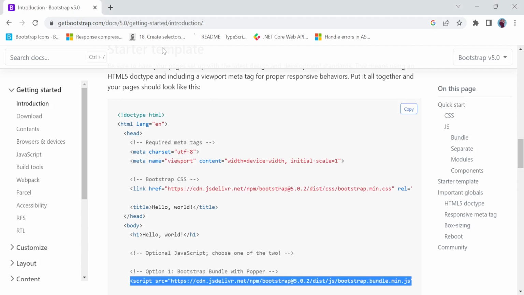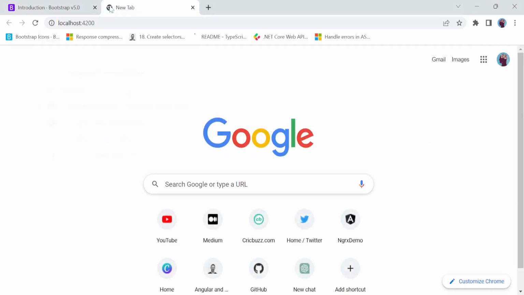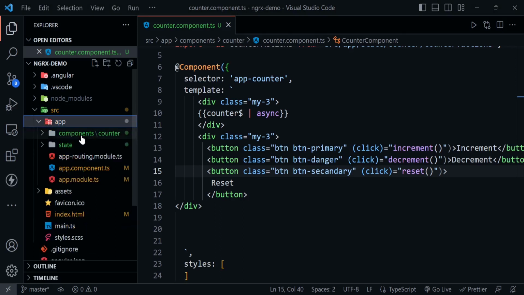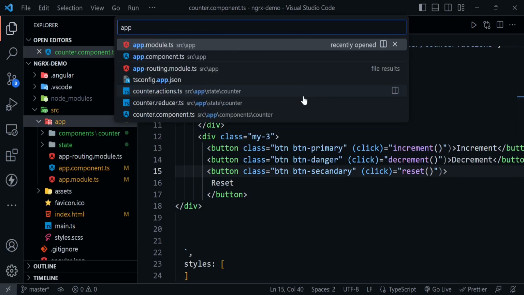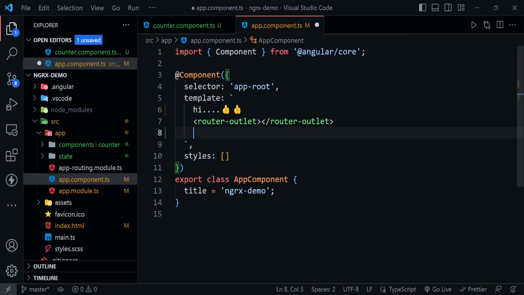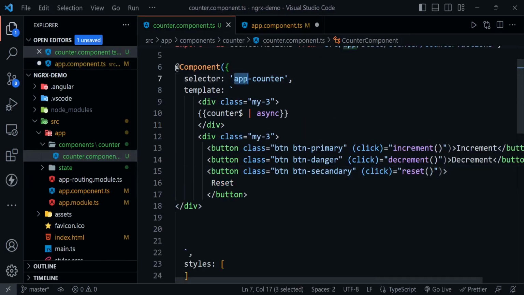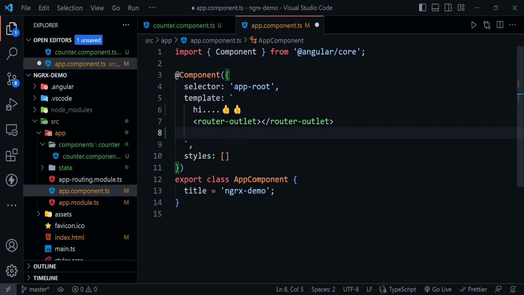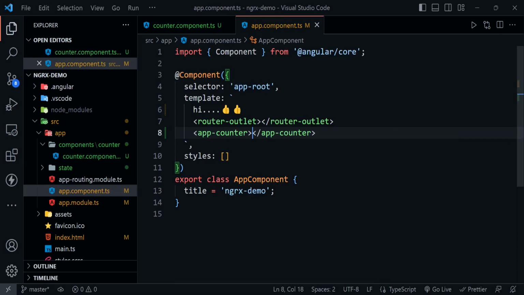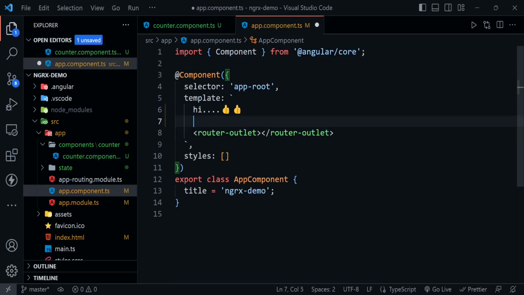So open our browser application, which is hosted in localhost 4200. Okay, so how can we access it? So let's open our app component, not module, app component. We're going to define here this thing, app counter. So just type here app counter. Now just copy it here.